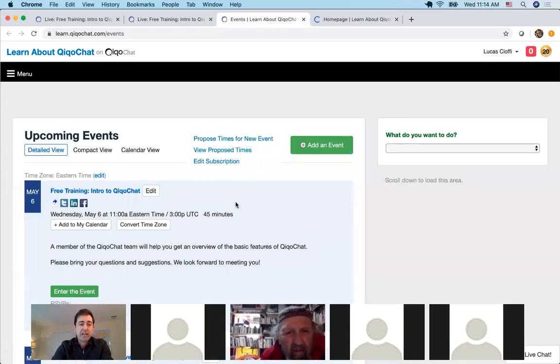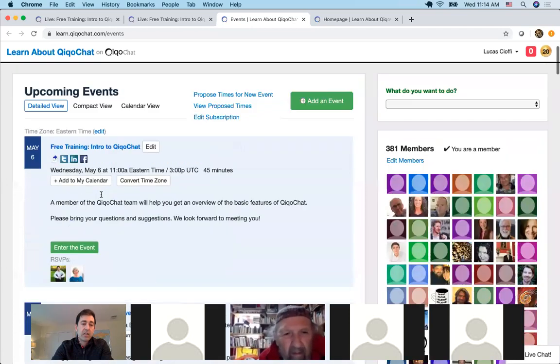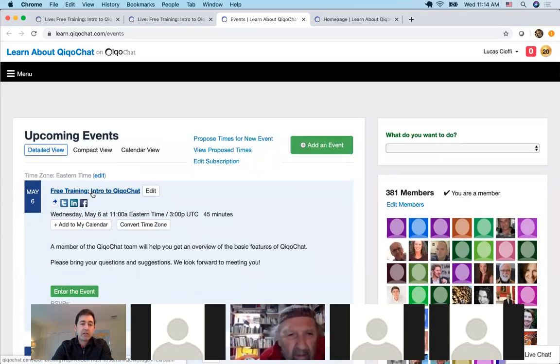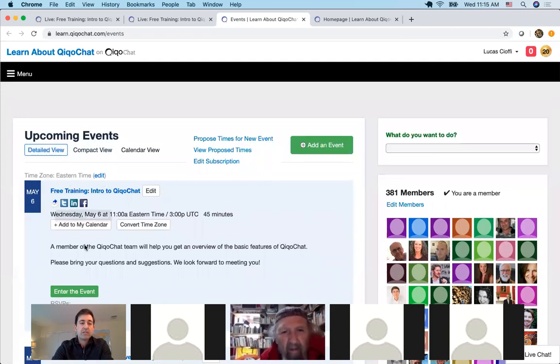So here's the calendar, and it's pretty simple. Just a list of upcoming events going down. Each one of them is a QiqoChat event. It brings you to the RSVP page that you already saw. There are some other views, like you could put it on a calendar or compact view, but the idea is just a list of events.